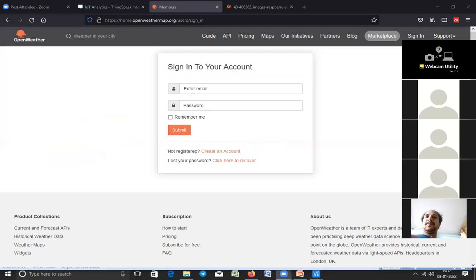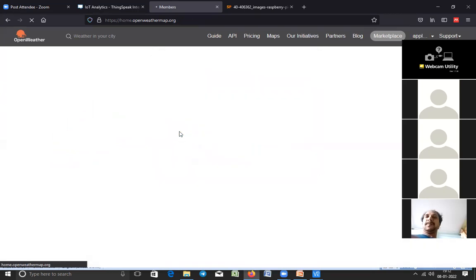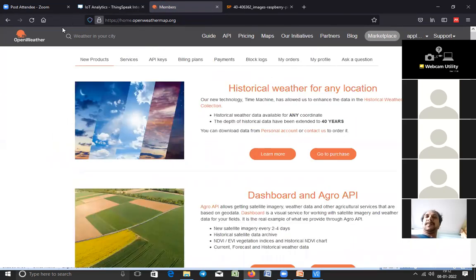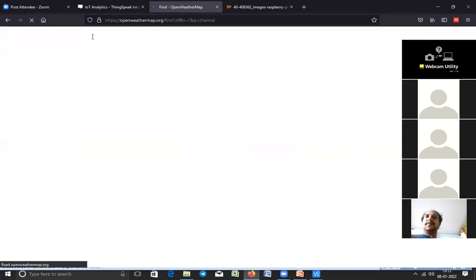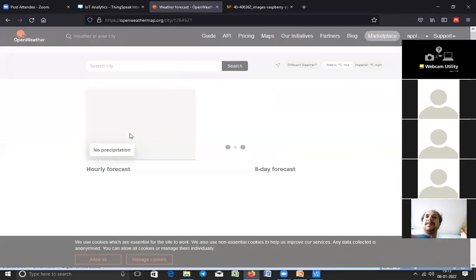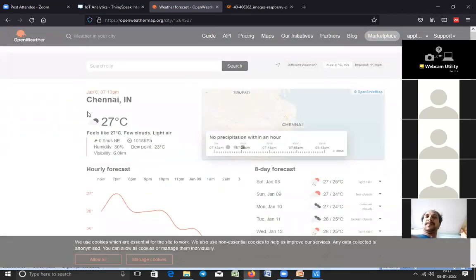Right. So I'll log in using my account. So submit. Now this is my OpenWeather map page. So you can search for any city without login. Also, you can search for any city. Okay. So for example, I'll be searching for Chennai. Suppose Chennai. Okay. So you can see Chennai IN. Okay. Details. You can see all the details about Chennai.